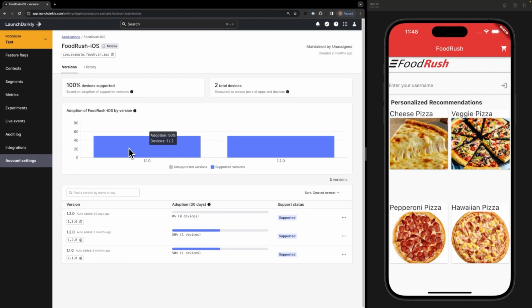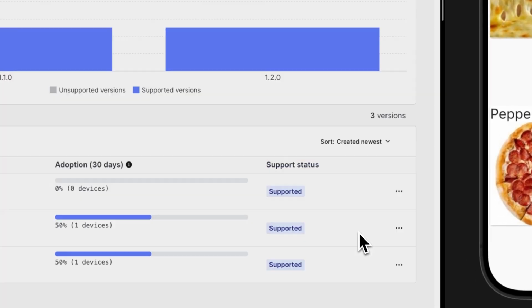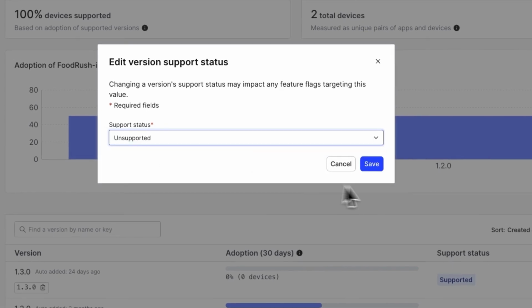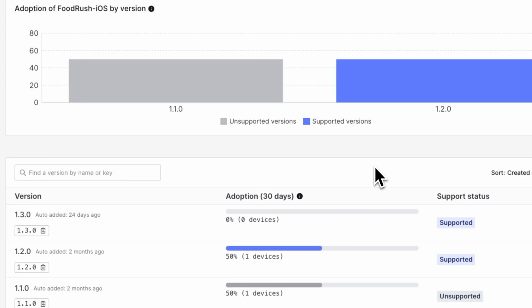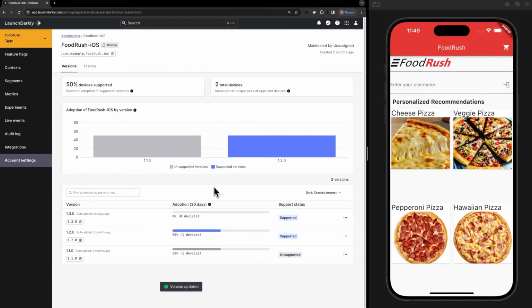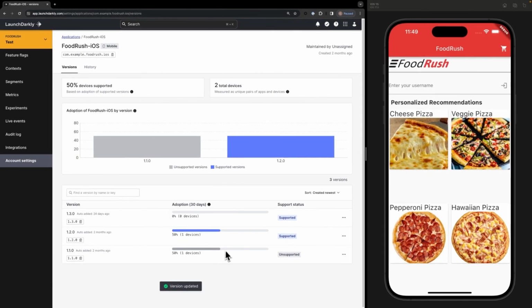This is obviously a demo environment, so it's much smaller, but we can see the different versions that have connected into this environment. Now, if I wanted to start to deprecate out an old version and move people up the chain to new versions of my software, I can come in, edit the support status for an old version, and set it to unsupported. Now I can target changes off of that support status and provide my users with feedback on when it's time to upgrade.